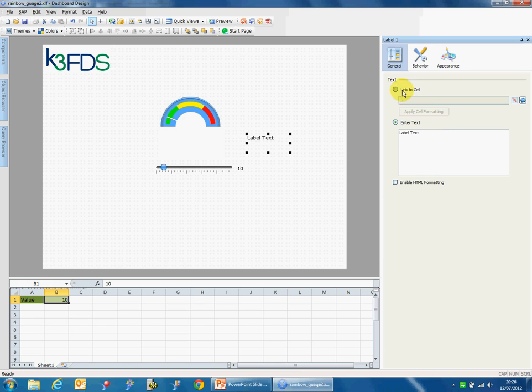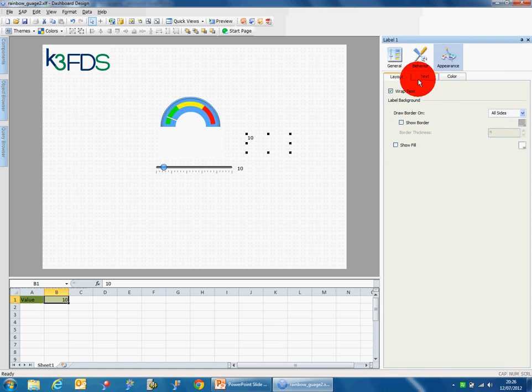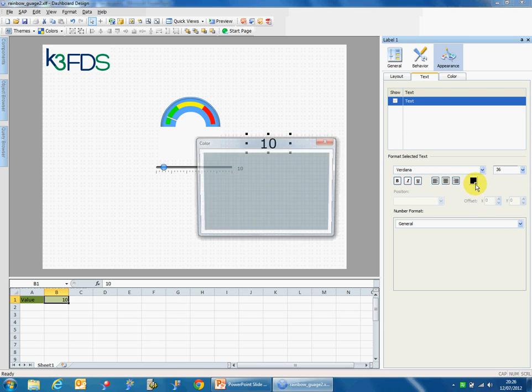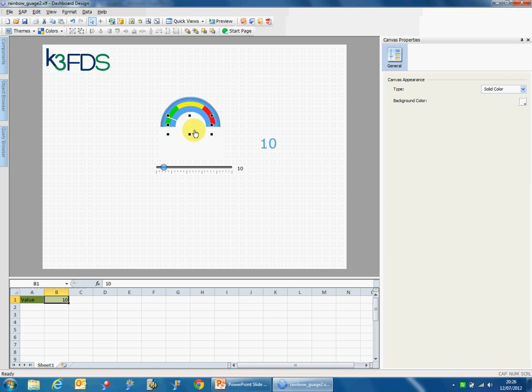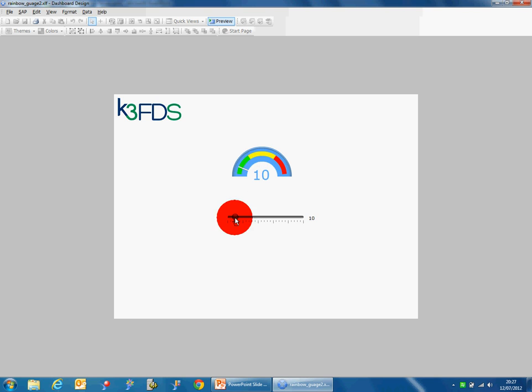So link this to a cell. Good. A little small at the moment. So let's take it to 36. Good. Nice colour. Plonk that in the middle there. So you get a gauge that's behaving similar to a donut pie chart in look and feel. Okay, and if we preview this, here we have a working rainbow gauge.